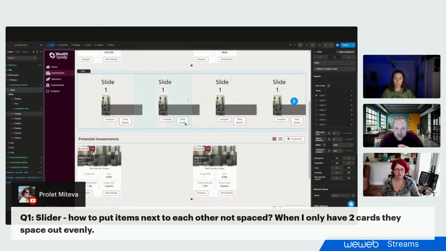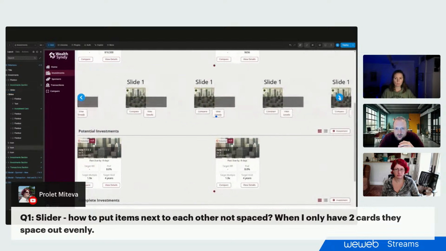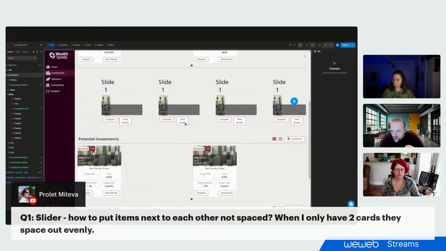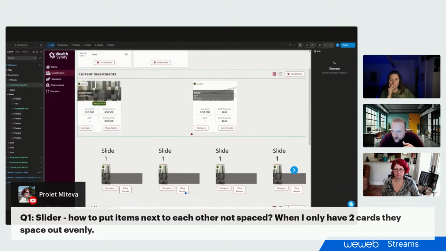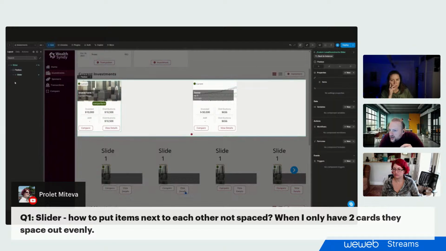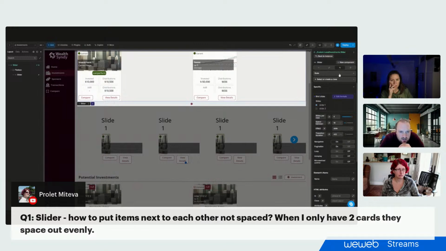Okay, in here, can you click the blue button just to see if it works? You need to select preview. Okay, so I think what you need to do, can you go back to your component? I just need to check something. Can you select the slider? Yes, this one. Can you go to the settings?